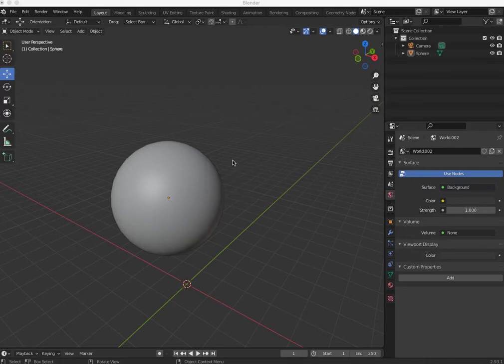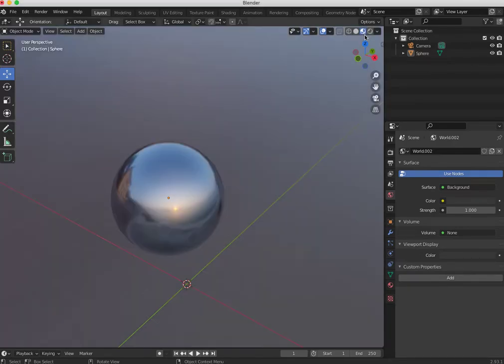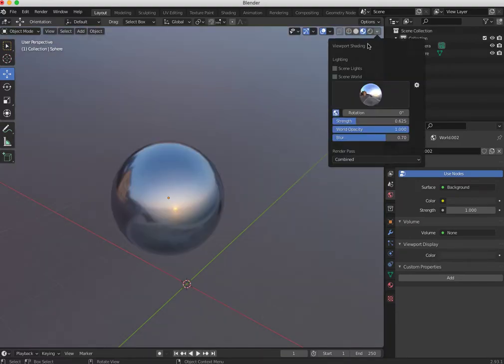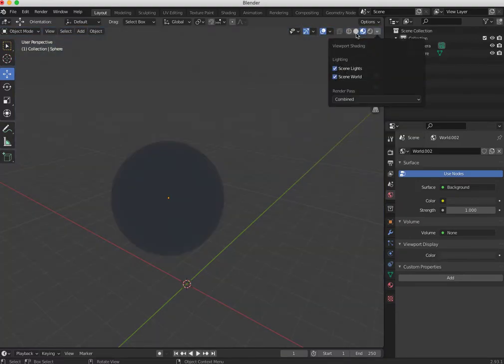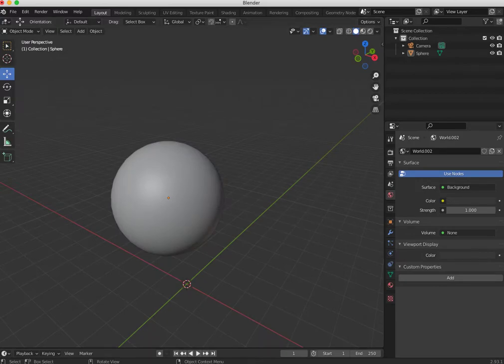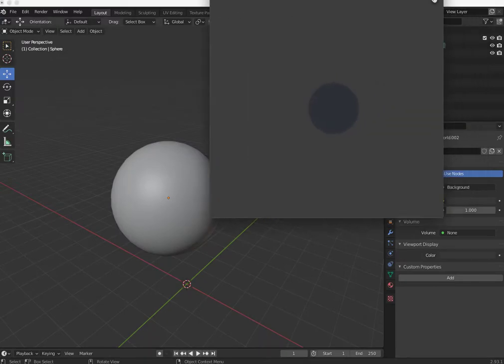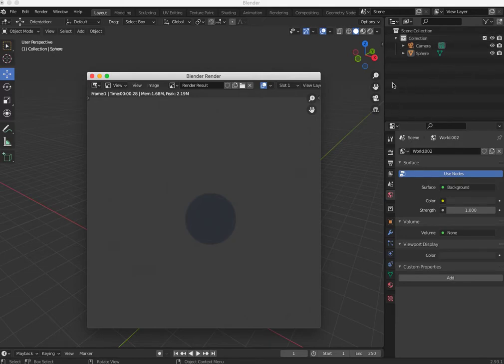This is a video about environment lighting in Blender, which means using an environment to light your object. So let's have a look at that. I have here a sphere, only a sphere. If I press F12 to render the image, you can see I have no light or anything in the scene, just a camera and a sphere, nothing else.